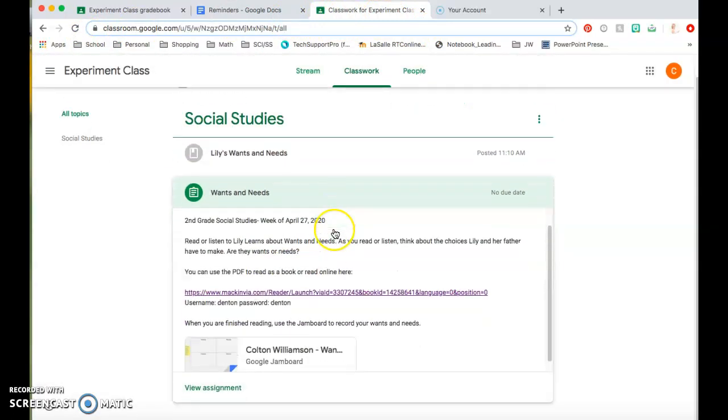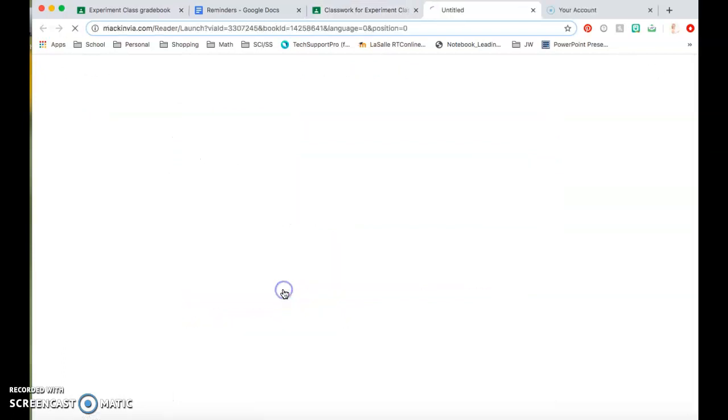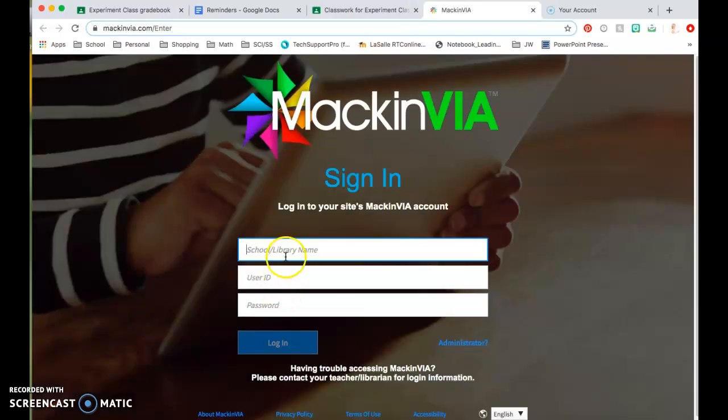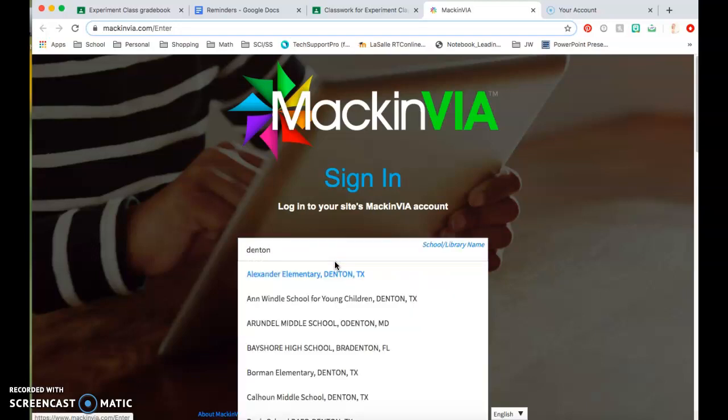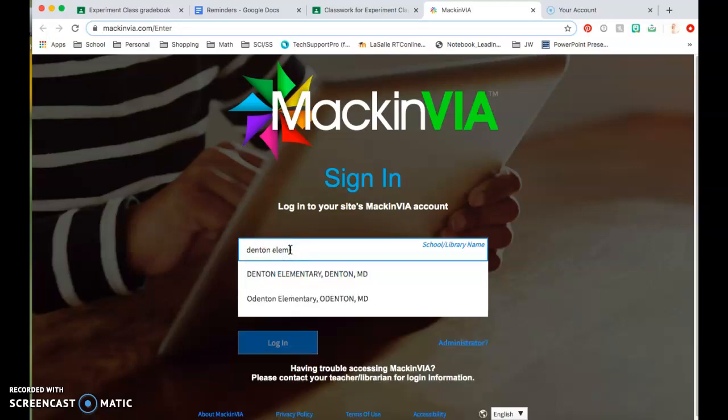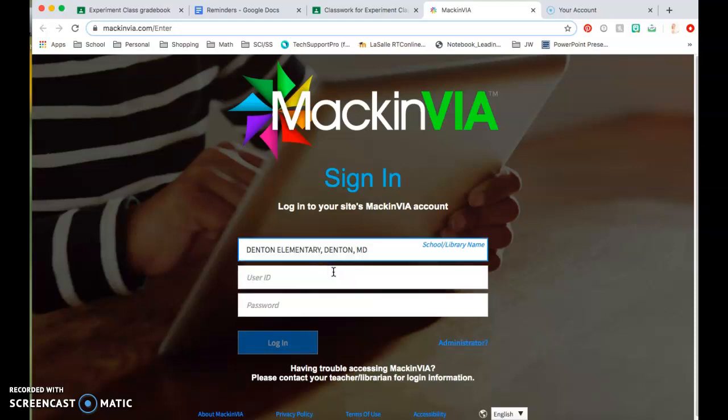So if we go back here and click on the link, we're going to need to remember that the username is Denton and the password is Denton. This is what you've seen your teachers use in the classroom sometimes. So, school, library, or name. We go to Denton Elementary. Give it a second, it slows down sometimes. Denton Elementary in Denton, Maryland. I'm going to click on that.